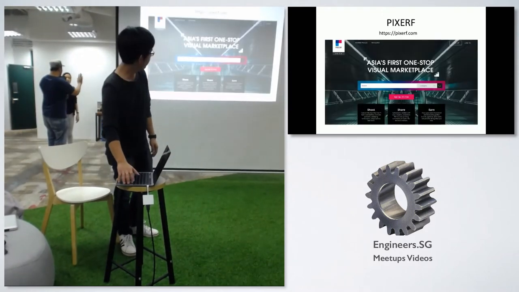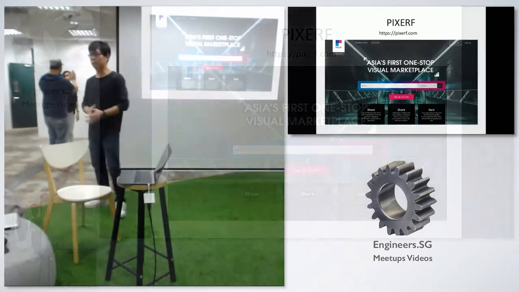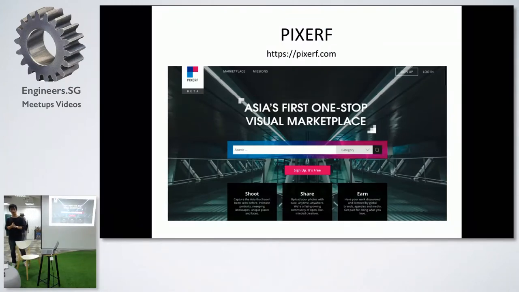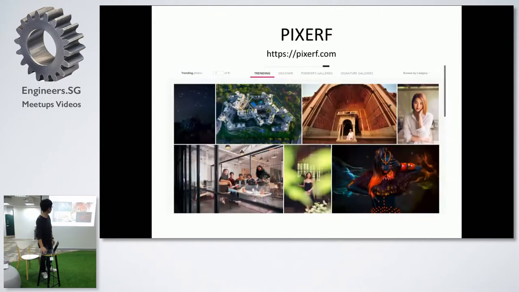At Xsurf, we are doing a visual marketplace. If you are a photographer or you like to take nice pictures, you can upload them here. It's already live at Xsurf.com. Or if you are a business, you want to find images that suit your business needs, or you run a campaign and want images that suit your campaign, you can find them here as well. These are some of the samples.